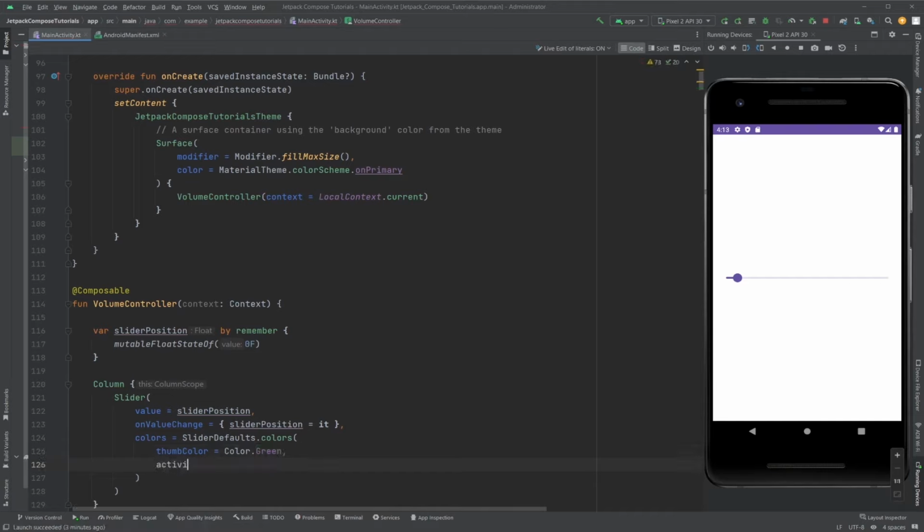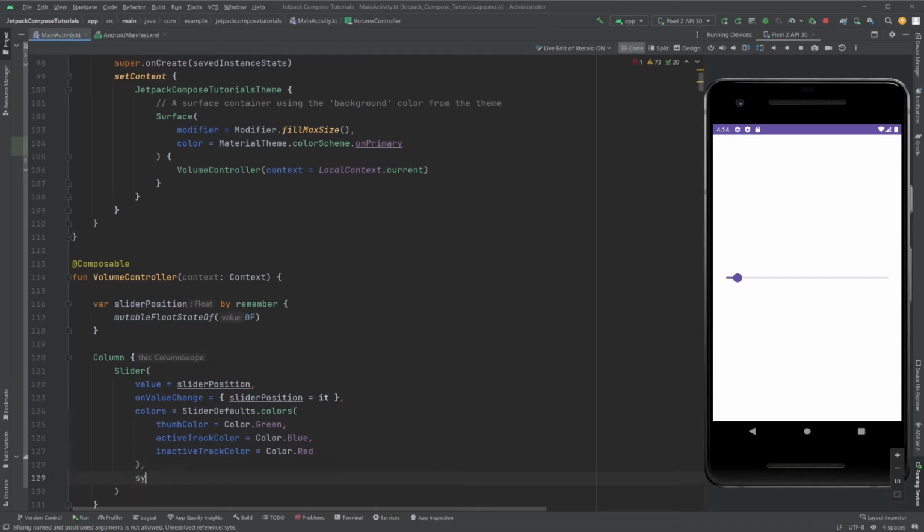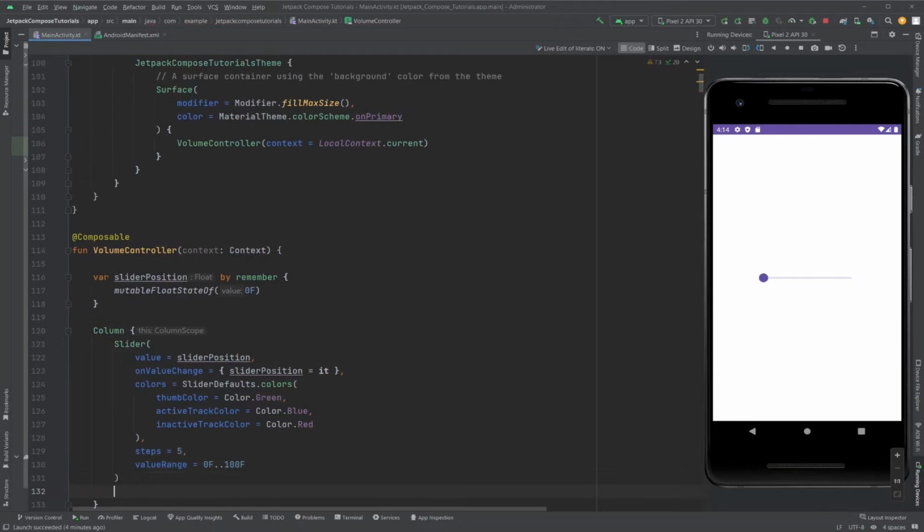And the active track color, which is color dot blue. And the inactive track color, which color should I choose? Color dot red. Simple. Now I can put steps here, like 4 steps, 5 steps, 6 steps. I'm going to put it as 5 steps. Value range, like from which to which, so 0f dot dot 100f. And I'm going to put a text, which is going to tell us the slider position.